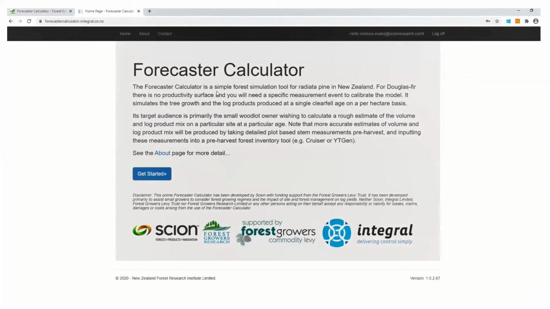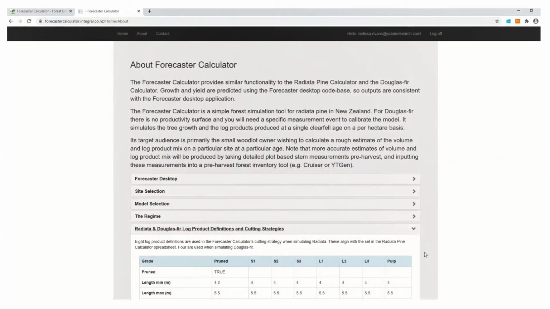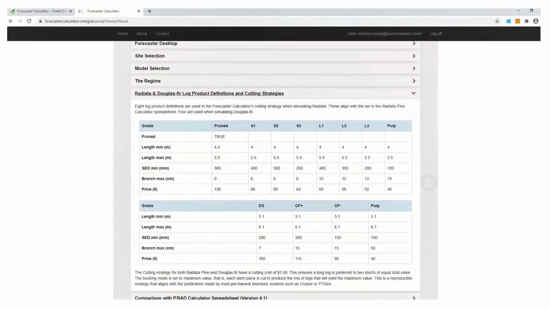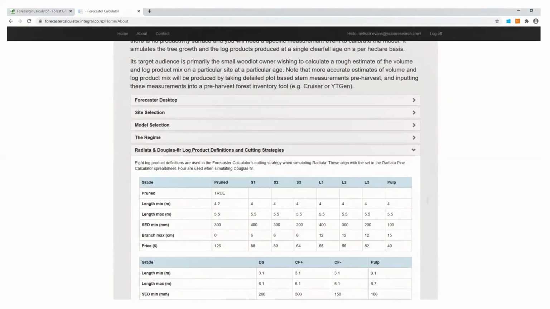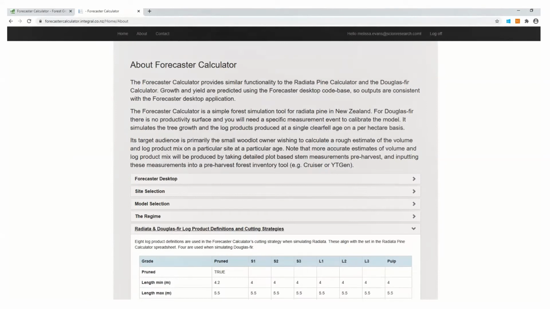A couple of things to note before we move into actually running a simulation. The About Us page has a lot more information around the site selection and model selection. This accordion structure will open up if you select it, for example, the cutting strategies. Currently, the cutting strategy we have within Forecaster Calculator is the domestic cutting strategy. Just a note for you all that we are looking at incorporating an export cutting strategy into the tool, but for now it's just focused on the domestic cutting strategy. I'll talk more about that when we go to simulate.